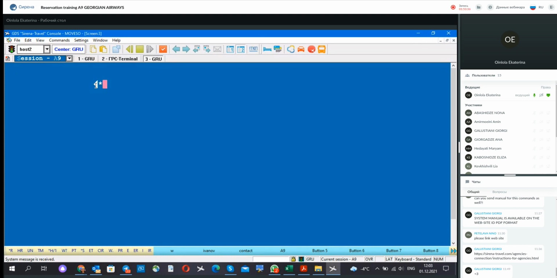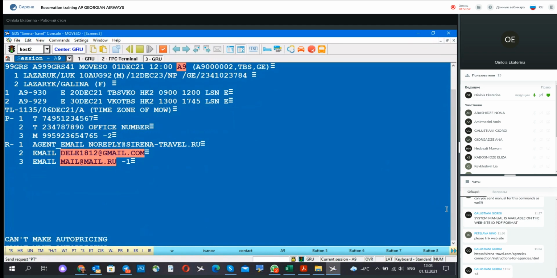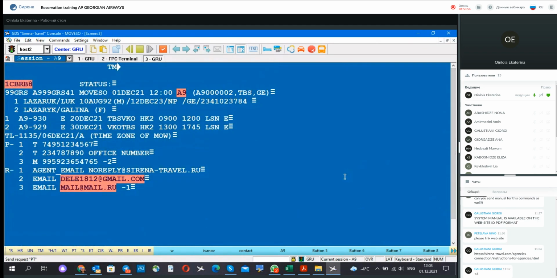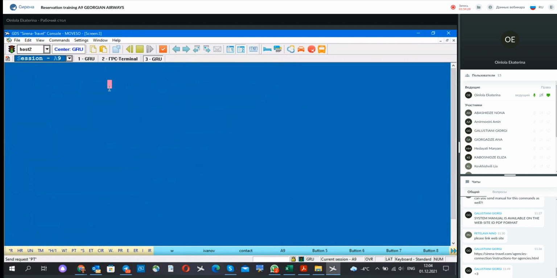Now I have a PNR on the screen and I want to price it. I will tell about this entry a bit later, but I want to price it. System tells me it can't make auto pricing. Well, it's supposed that there is no type of ticket in the terminal. If there is no type of ticket, system shall tell us no type of ticket. This will be the answer of the system when you try to price a PNR if there is no type of ticket in your terminal.